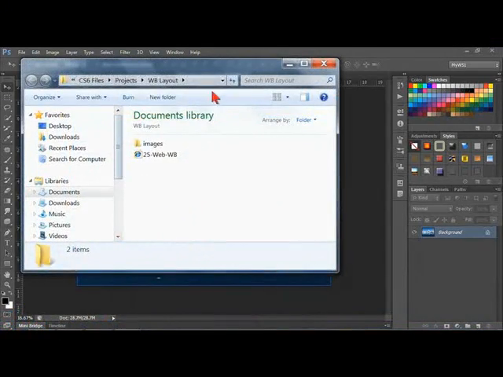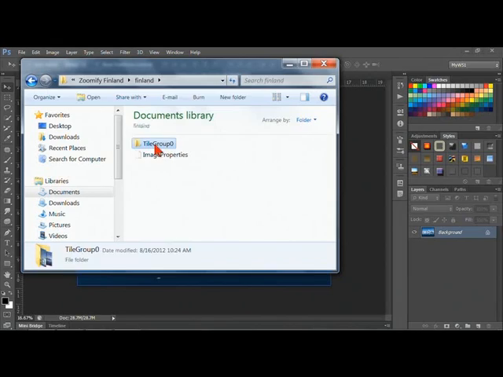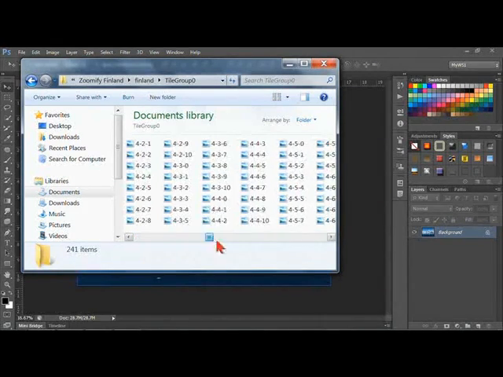But I'll go in here to my web layout and up to projects. And here's this Zoomify feature. So it created this set of all these tiles in here. These are all these beautiful tiles that it created for me. Plus it created an HTML table, essentially, and some Flash feedback.